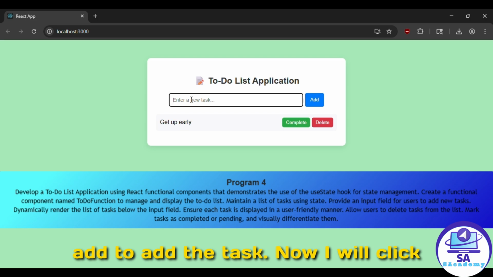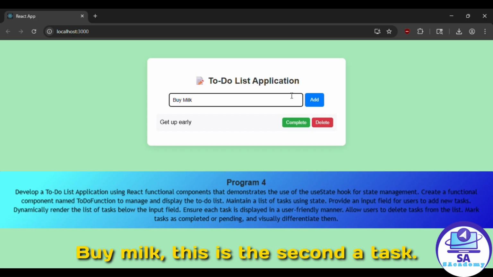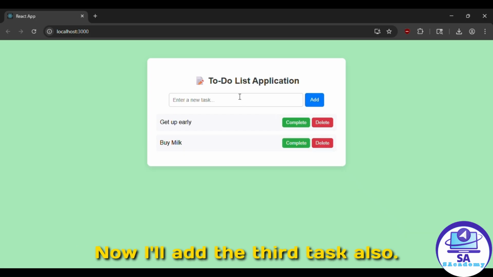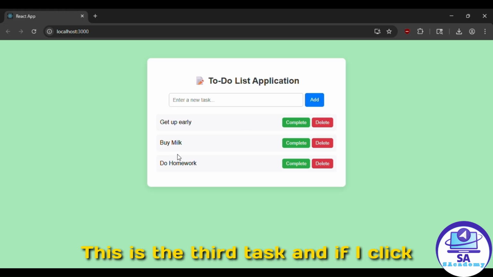Now I will add another task, milk. This is the second task. Now I'll add the third task also. Now this is the third task.